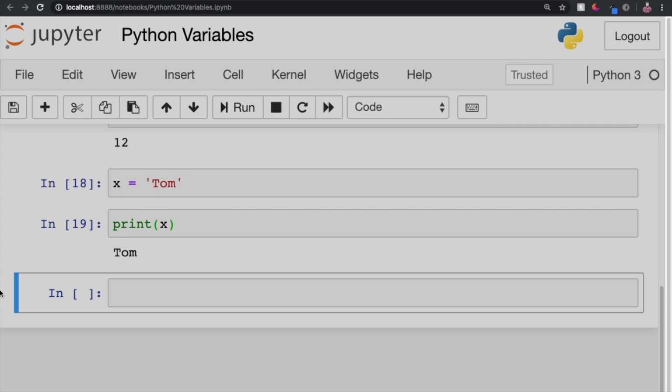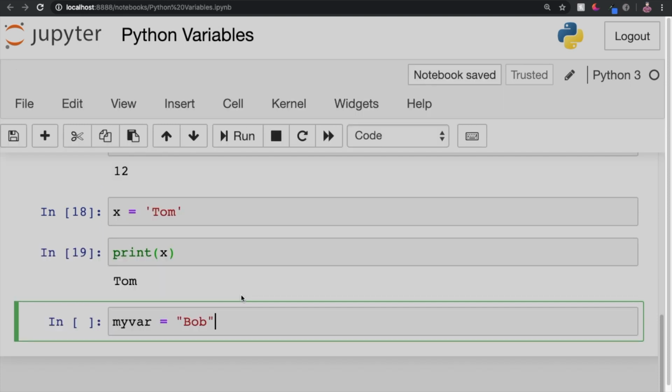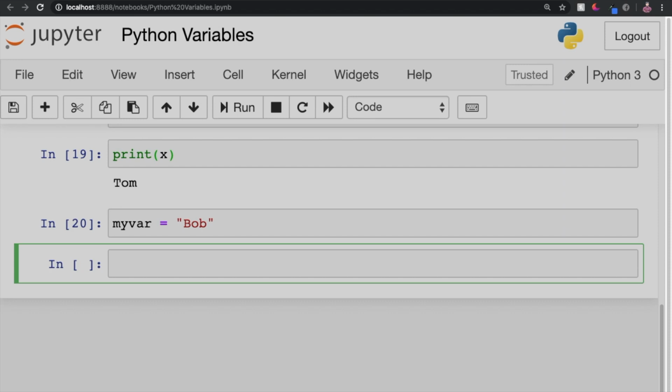Now let us define some legal variable names and some illegal variable names. So let us write one variable, myvar, by saying myvar is equal to Bob. We will keep the same value for each variable, but we will see if they are legal or not. So we know that this one has all letters. This means it's okay and it's a legal variable name. Let's run this and we see no errors, meaning it's good.